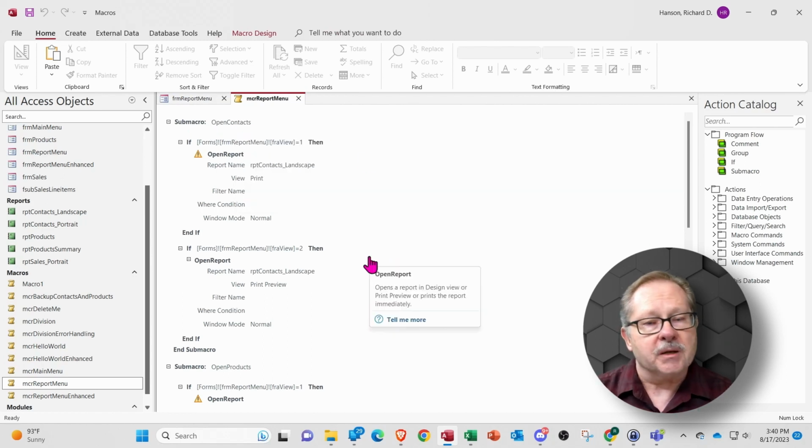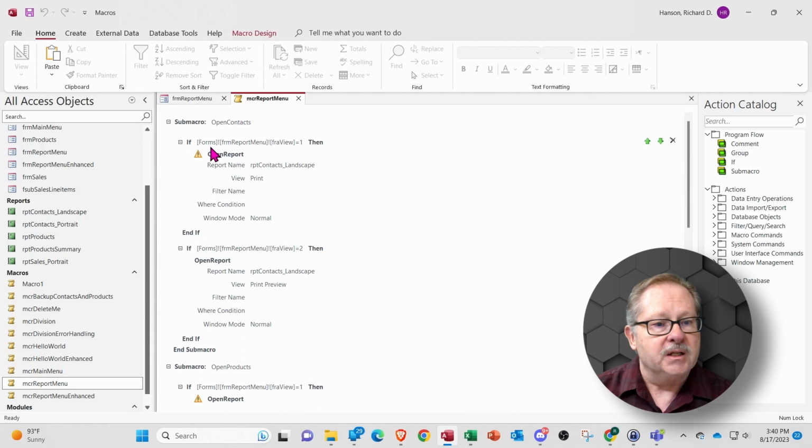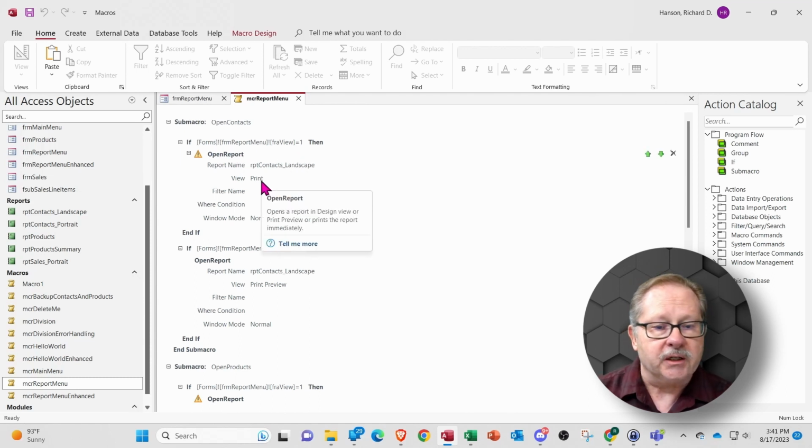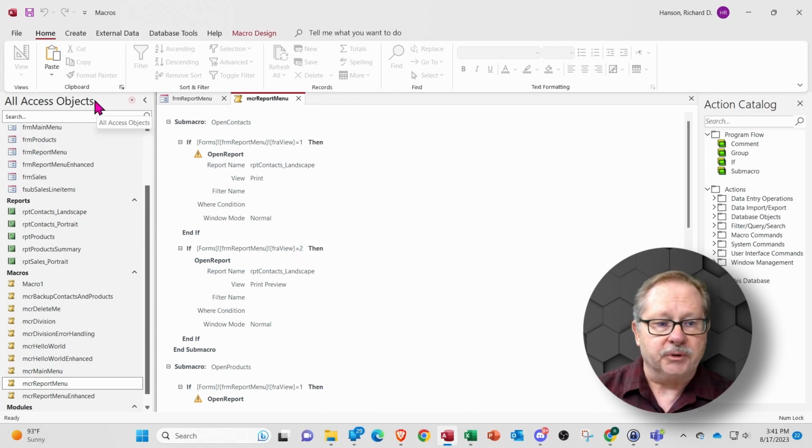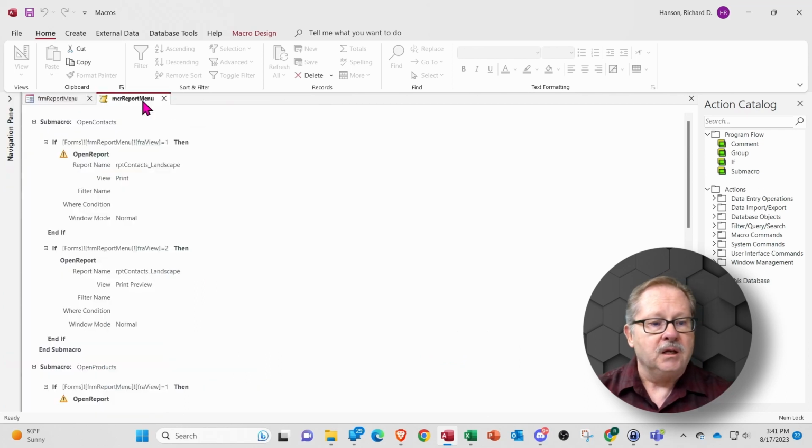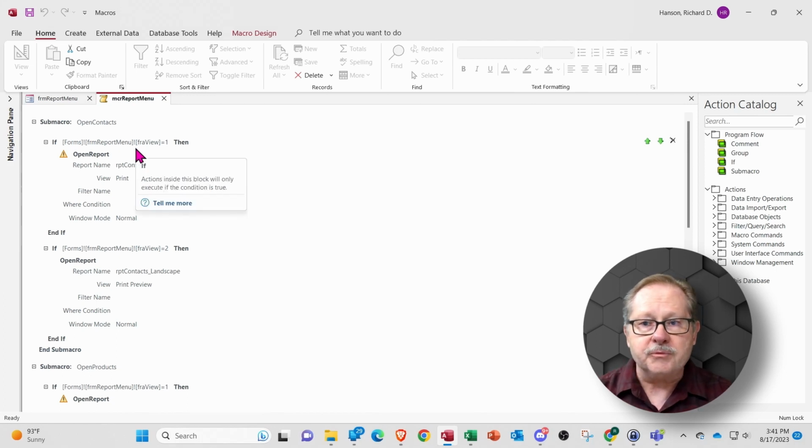So I'm going to set up a simple if-then statement that says if the frame value equals 1, I'm going to send it directly to the printer. Okay. If the frame value is 2, I'm going to send it to print preview. Okay. So at that point in time, I've got basically 3 cookie cutter options.